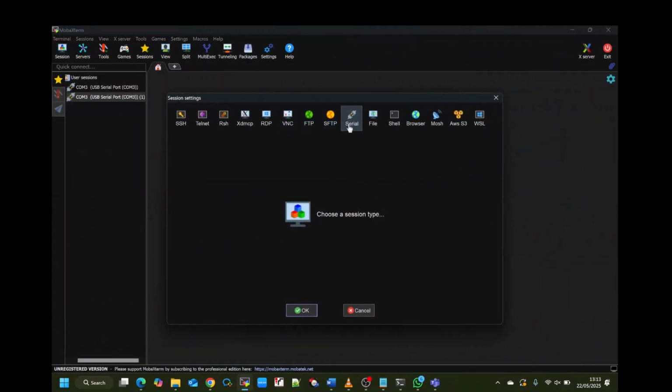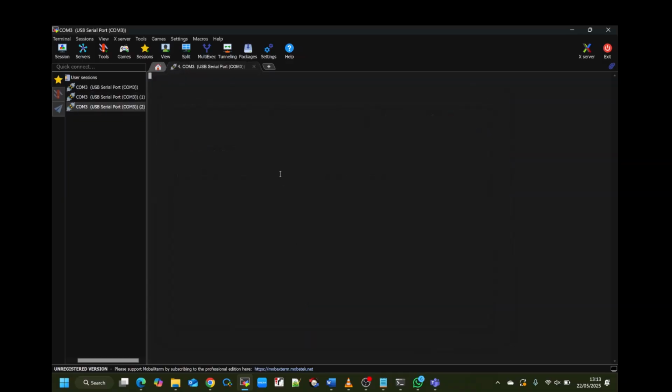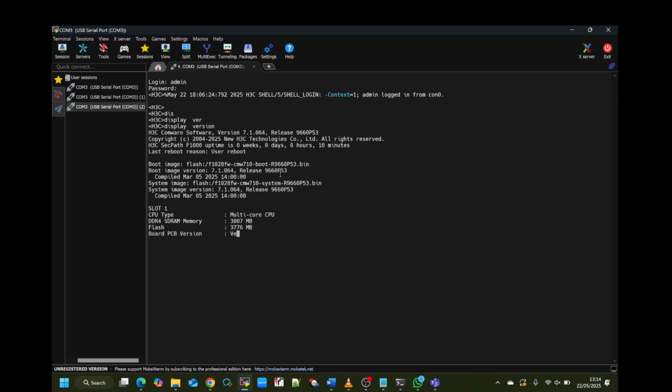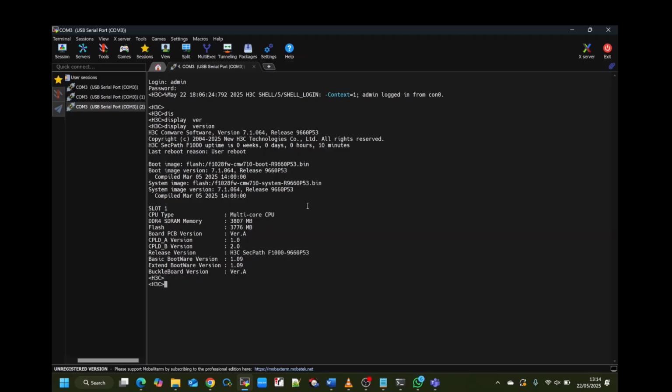Go to the session, serial, select the COM port, and click OK. By default the username and password is admin. Just put the password. You can see this is firewall one. Let me check the version by running the display version command. You can see 9660P53 is the version of firewall 1. Let me go to system mode and change the name of the firewall by running sysname firewall 1. You can see the firewall name has changed.